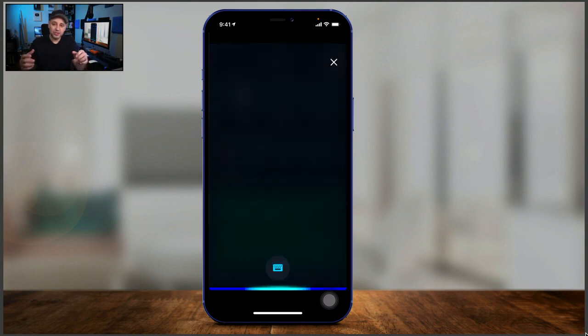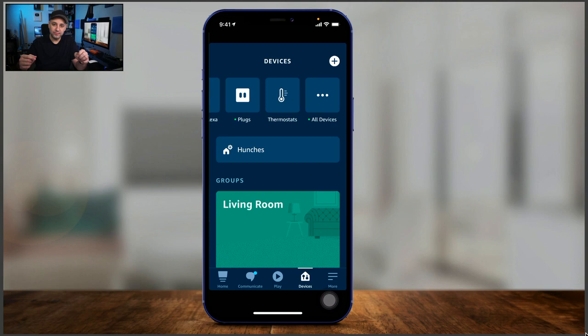Alexa, change the temperature to 71. The heat's set to 71. There you go. It just changed the temperature for me just by giving that command. Again, I don't need the Dot. I could just talk to the Alexa app and it could do that for me.